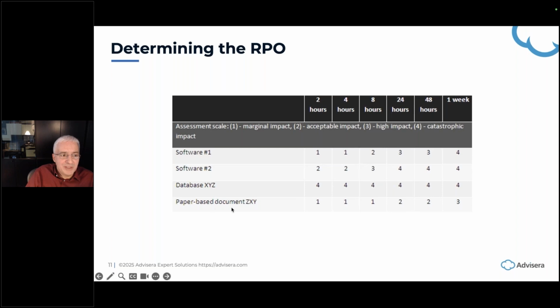And let's say that you have some paper-based documents, which is basically low impact all the way to 1 week. So if you lose more than 1 week of data, then this could be a bigger problem. So as you can see, what will typically happen in your company is that for different software, different applications, different databases, you will have different impacts in terms of how much data you can afford to lose. And then you make a similar analysis as I did in the last slide, and it looks something like this. Here for software number 1, the analysis shows that you can afford to lose the data from the last 8 hours, but not from the 24 hours.